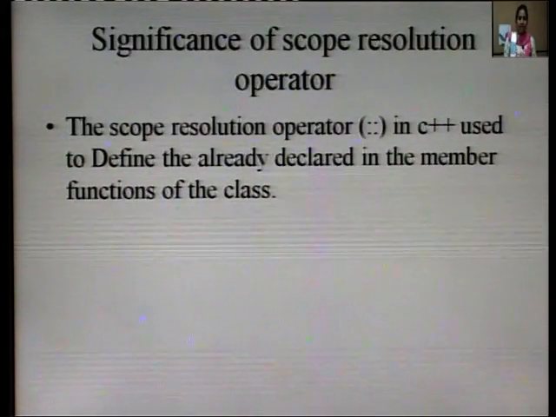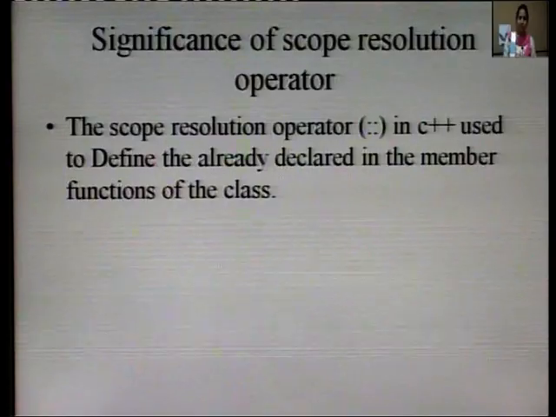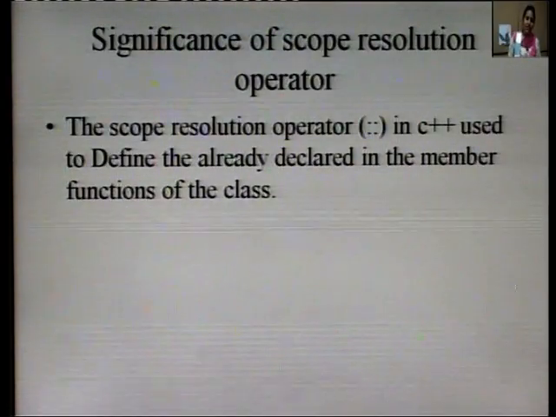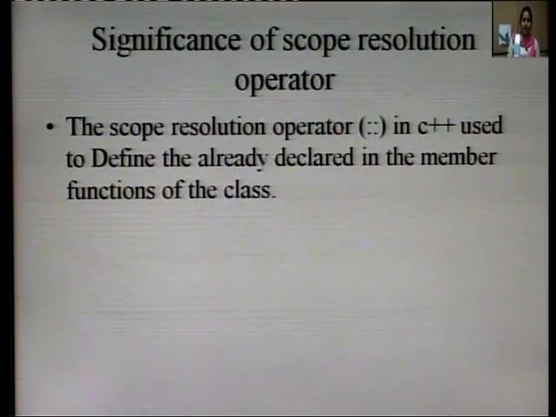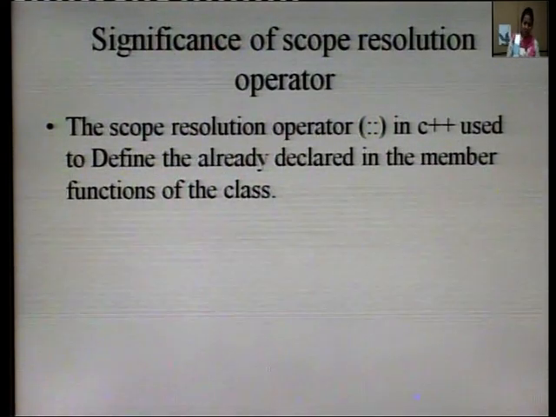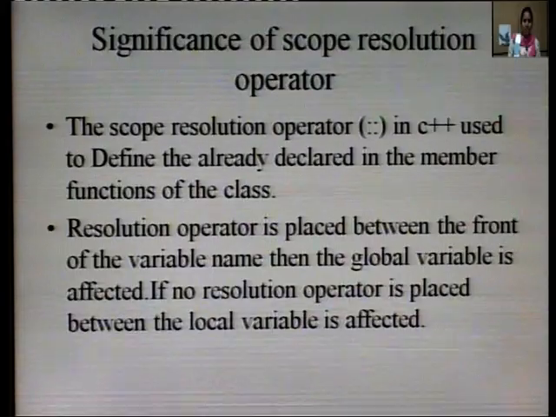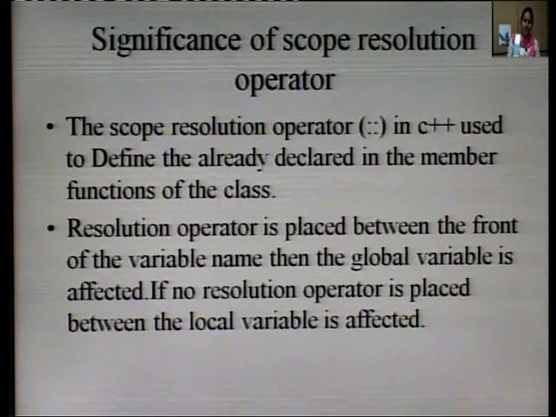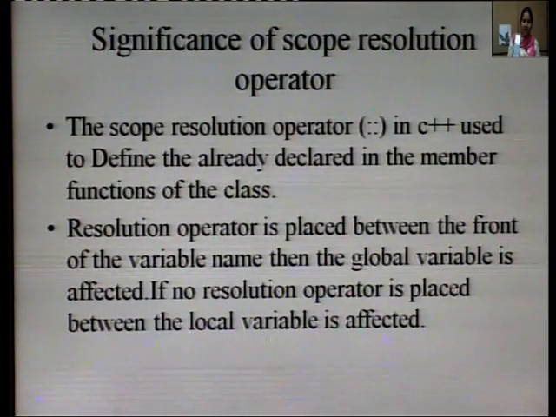For an already declared member function, or functions which have prototypes in the class, if we want to define the body of that function, we use the scope resolution operator. If the resolution operator is placed in front of the variable name, the global variable is affected. If no resolution operator is placed, the local variable is affected.